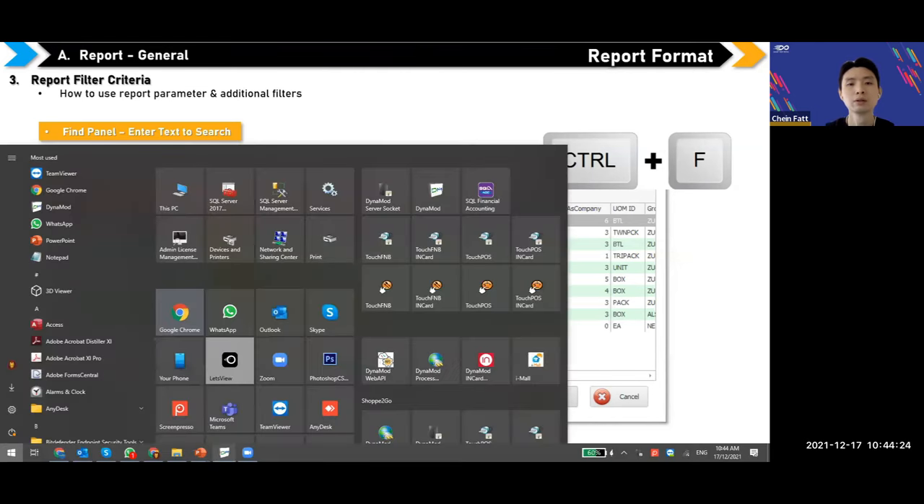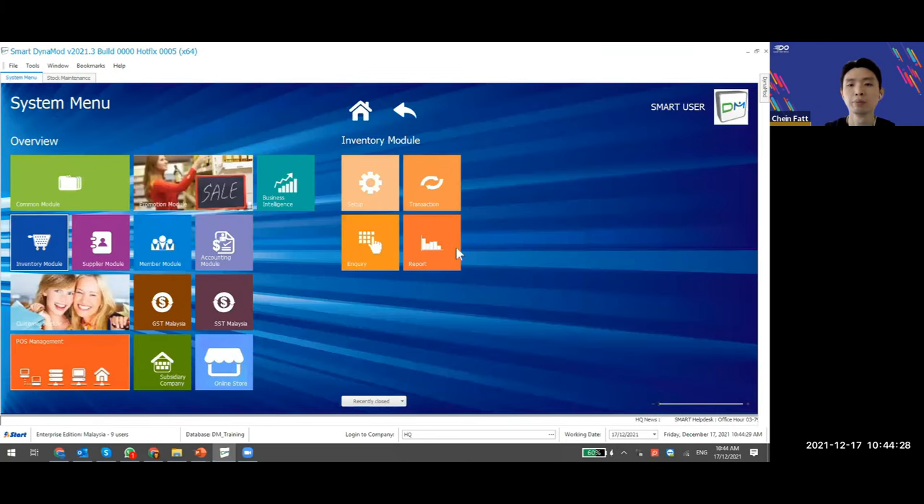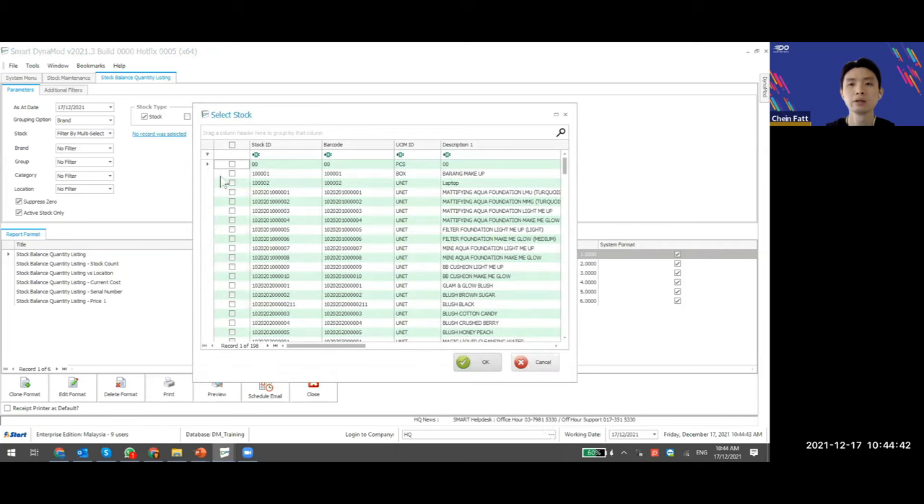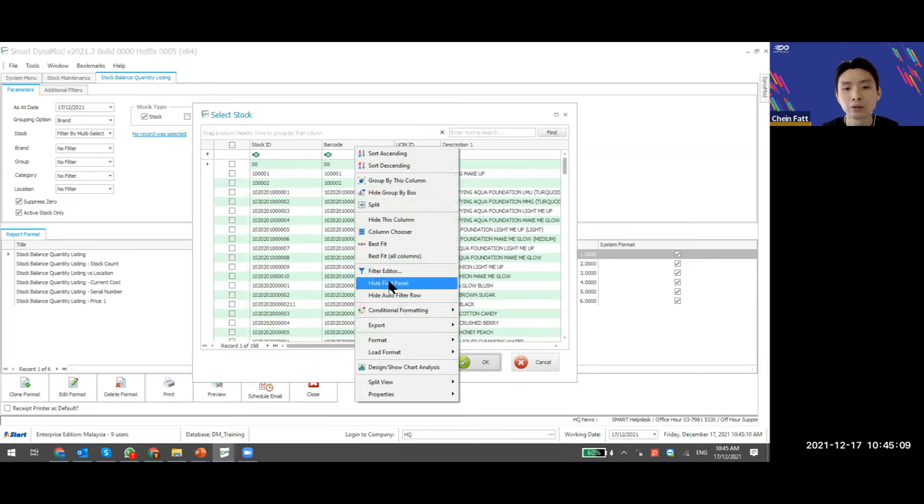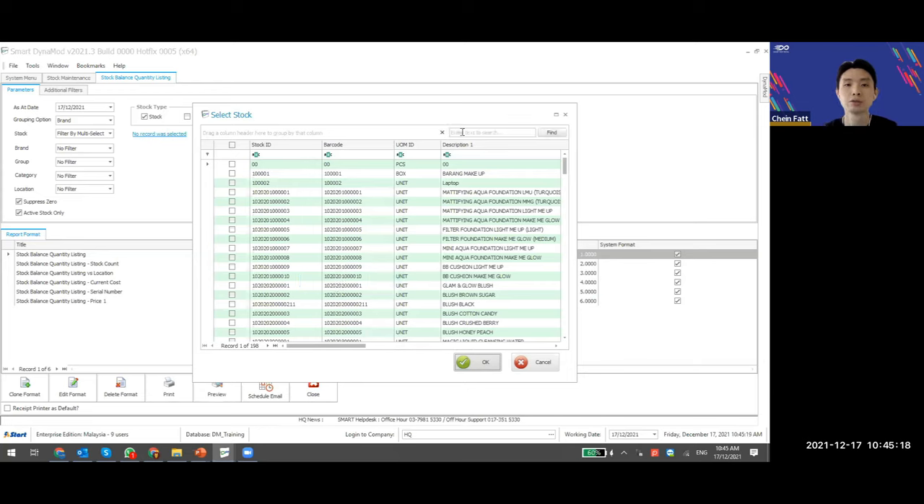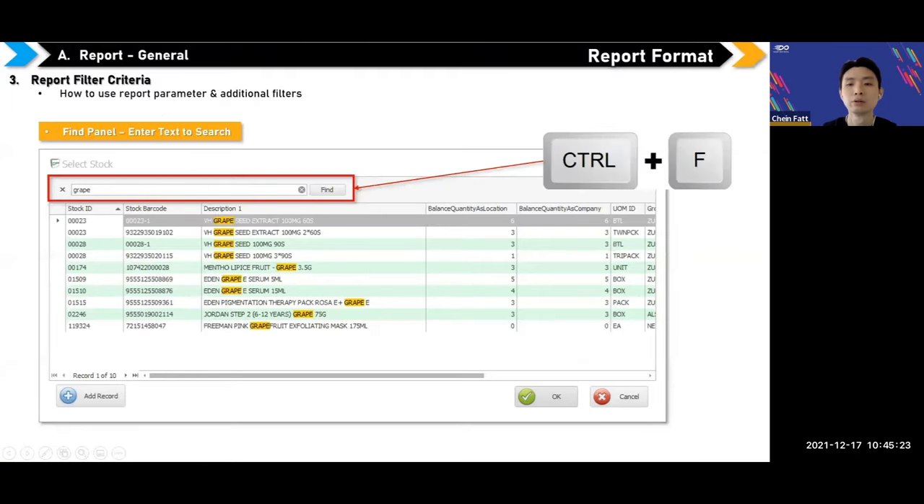Maybe I show you how to do it. For here, maybe I open one of the reports. Okay, let's say I have 100 plus records. So I press Control F. It shows up here, or you can use this one. Sorry, you can use show find panel. So either you can press Control F or you can right click at the header here and click show find panel. So here you can also search. Okay, so this is the sample of how you can search more easily and faster.